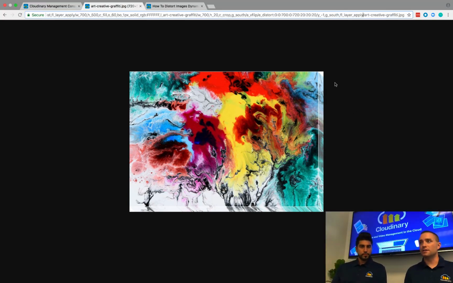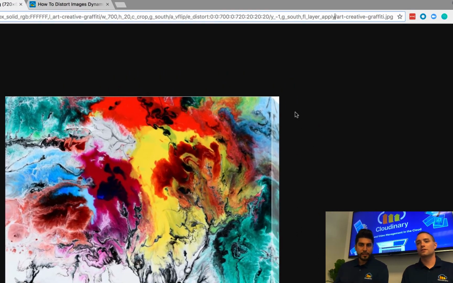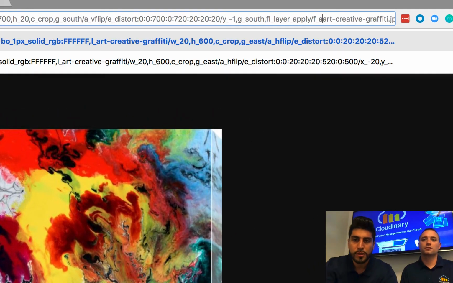It looks pretty good, but there also is a little bit of white space that we've created through our distortions. And JPEG, of course, is not traditionally a transparent image. So how can we make sure that we add transparencies to it, but also make sure that it's loading with the right file formats based on what browser someone's using? Exactly. So we have a fetch format functionality, which is the F underscore parameter. And we're going to do F auto.